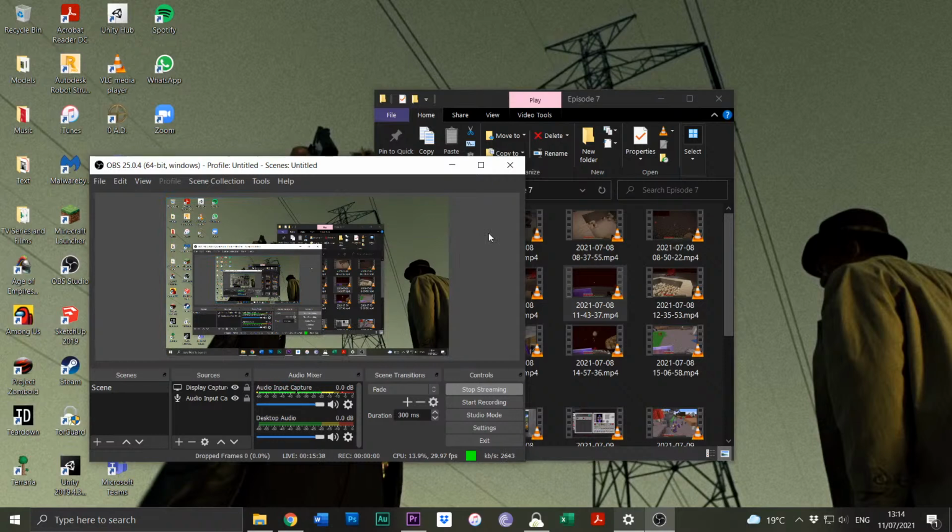And OBS is very straightforward. It just records your screen, it records your audio, and that's kind of it. You can do other settings and things like that, but I don't really bother. This is pretty much what I use.